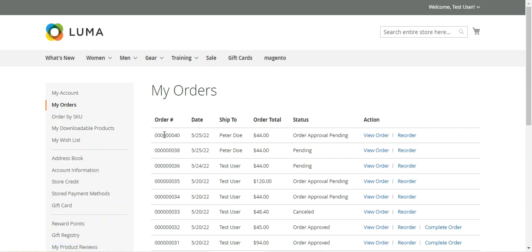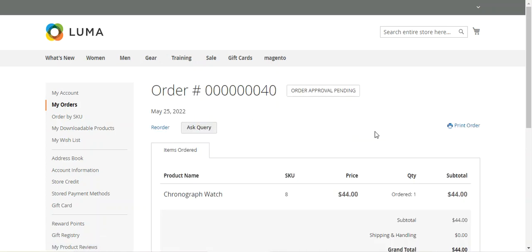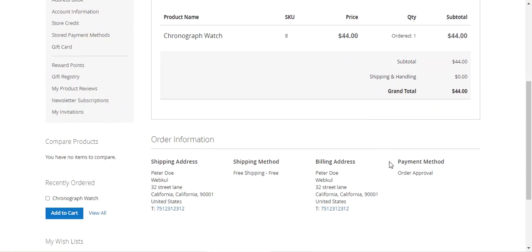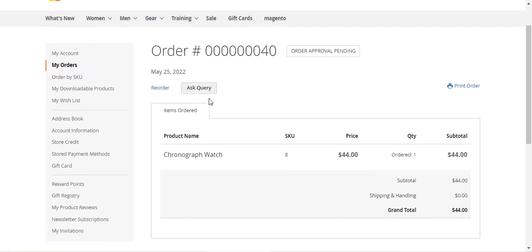This is order number 40 that we have just placed for $44. You can see that the status is order approval pending. If I try and view the particular order, you can see that the order has been placed and the payment method here is showing as order approval. And here you can see that we also have one Ask Query button.